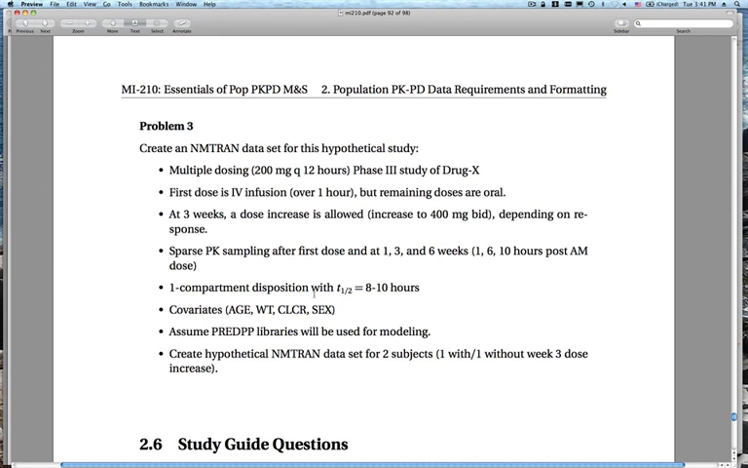And even half-life here. Half-life, why would that be important? Well, it might influence our assumptions about using the steady-state dosing item. Covariates are included. You can make up the values. I just want to see you try to put covariates in there. We're going to use the PRED PP model libraries. And so create a hypothetical NM-TRAN data set for 2 subjects.